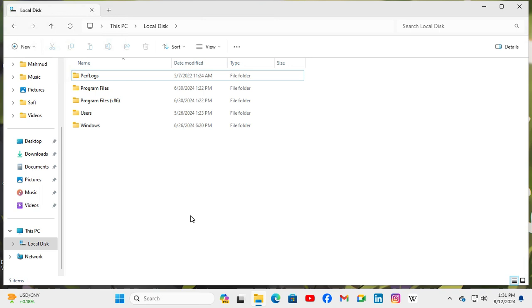Now again hover the mouse pointer on the folder. Look, file size information is hidden right now.